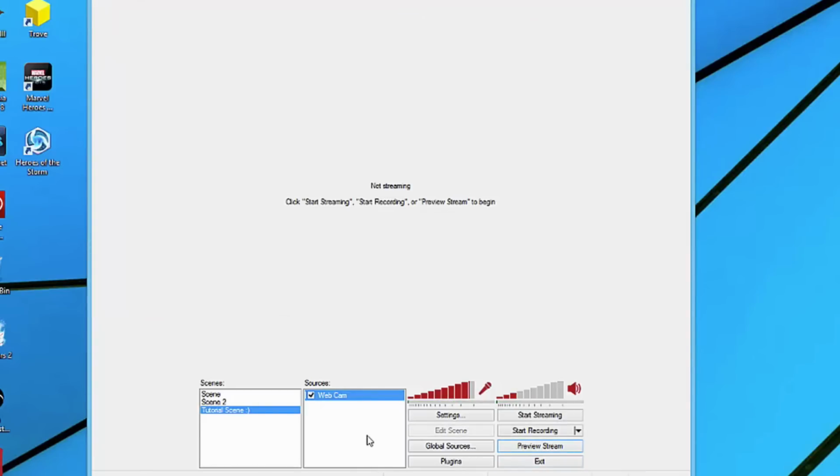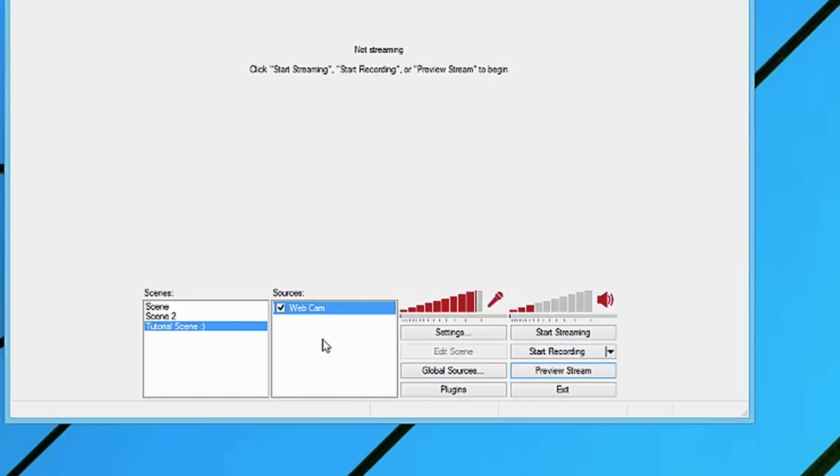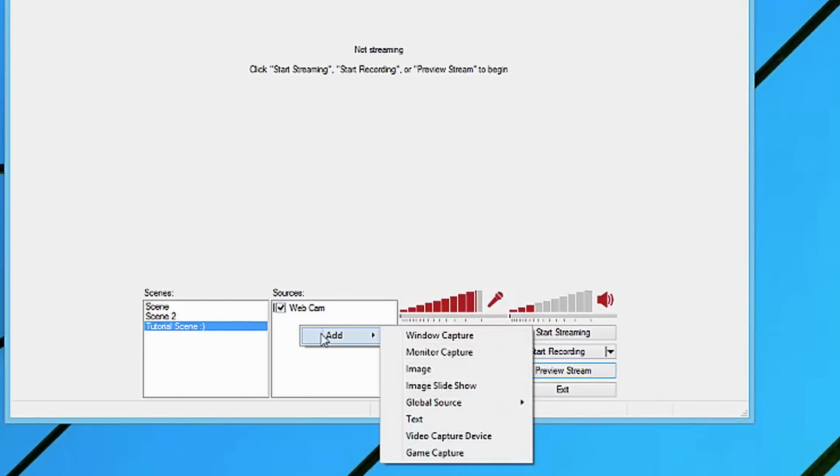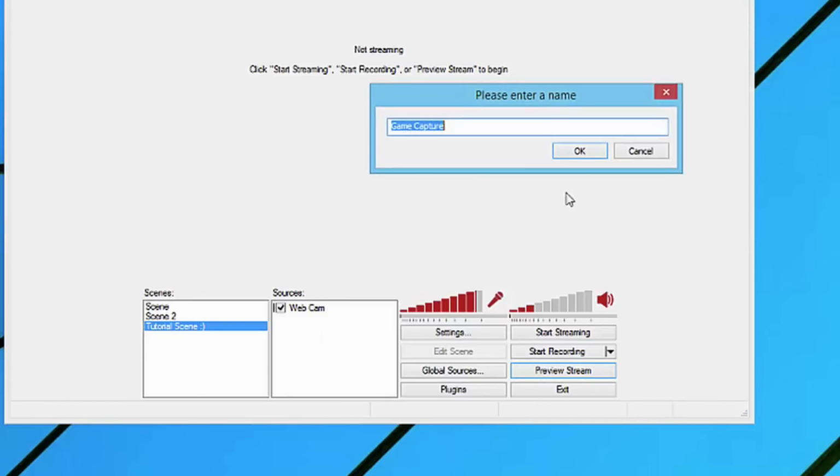The next thing you're going to want to do is add your game capture. So what we'll do is we'll go to right click, add, and then we'll go down here to where you see window or monitor capture. And then right at the bottom, you're going to see something that says game capture. So click on game capture. And then if you want, name the game, so we'll go ahead and name it Hearthstone or whatever game you're playing at the time, and then hit OK.